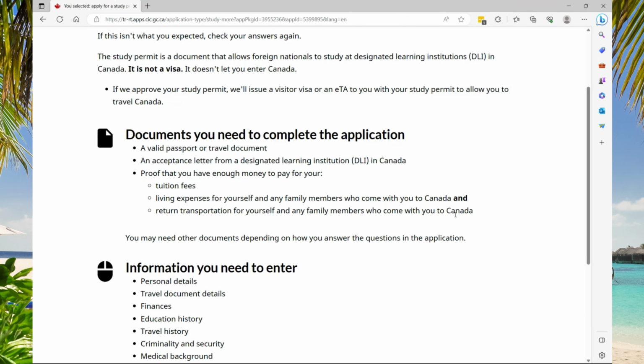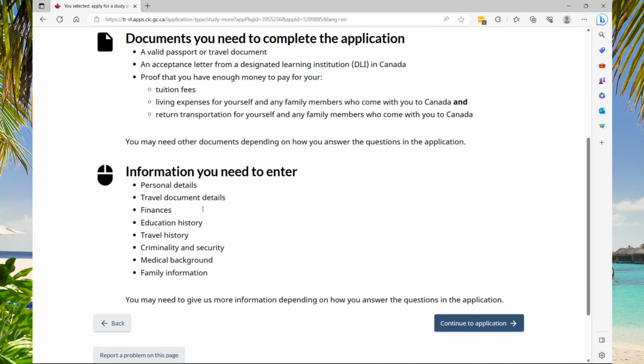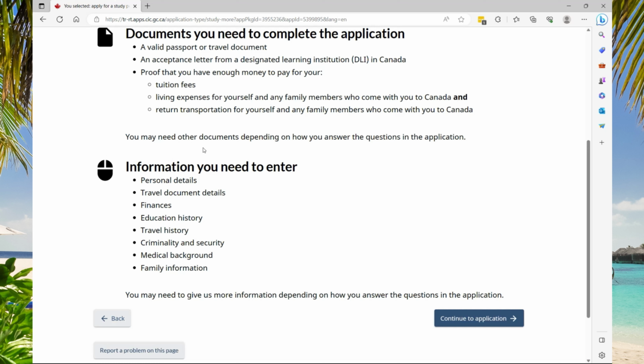Now here's a list of documents that you'll actually need to complete the application for your student visa: a valid passport or travel document, an acceptance letter from a designated learning institution. Now you need to have proof that you have enough money to pay for your tuition, your living expenses, return transportation for yourself and family members who come with you to Canada. So like I've mentioned before, you may need additional documents depending on what you have selected when you are filling out the application. So select continue to application.